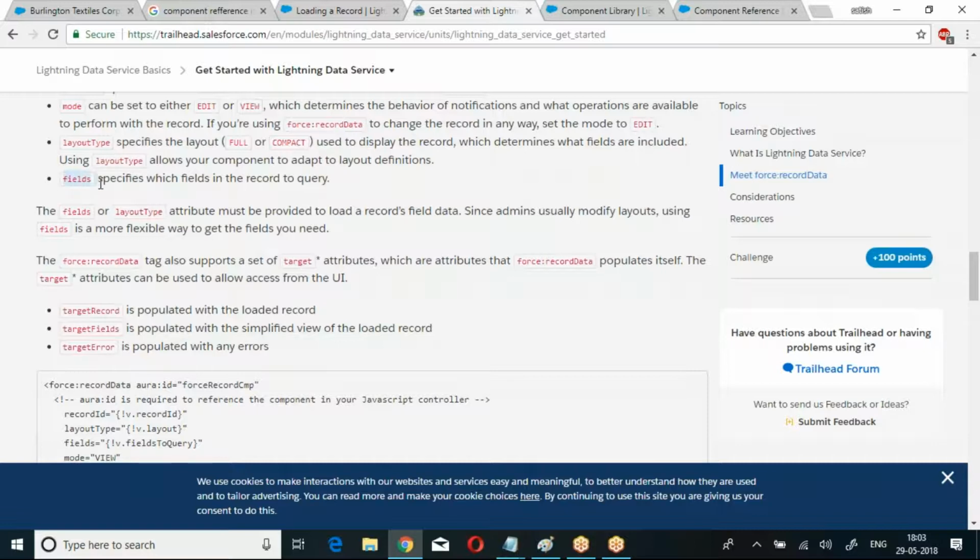I can straight away give the list of fields. I can take the fields from layout, or I can give the field names directly, or I can say layout. Layout is full or compact. That is clear? Clear, boss? Everyone has got it. Mode, layout, fields.